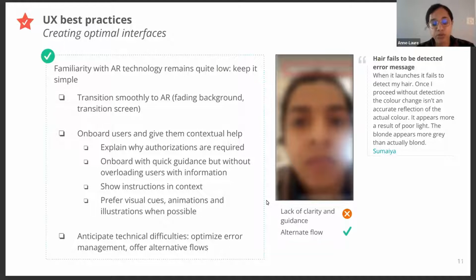Another point that's important to keep in mind is to anticipate technical difficulties. These technical difficulties can be bugs, so things that go wrong with the service, but it can also be the result of the way the user is handling the feature. For example, you might have a user that is not in a place where there is enough light, or a user who might be too close to the camera, things like that. And with AI, these things are going to happen.